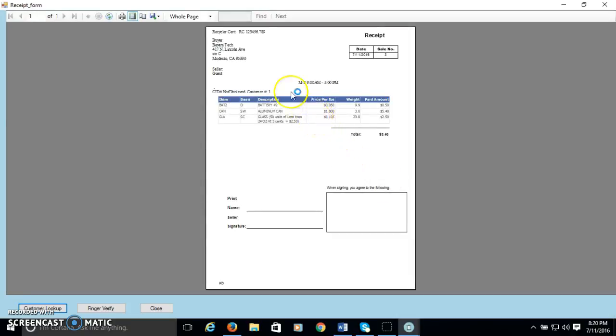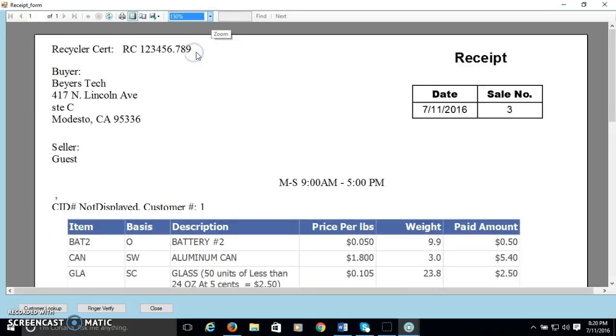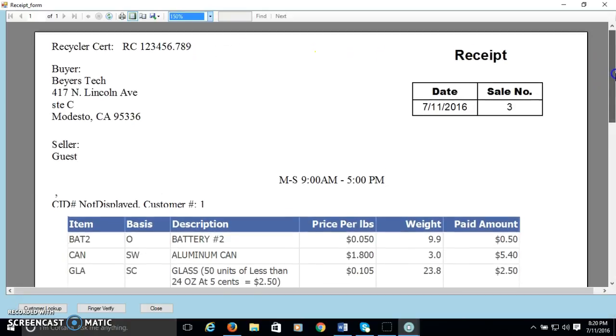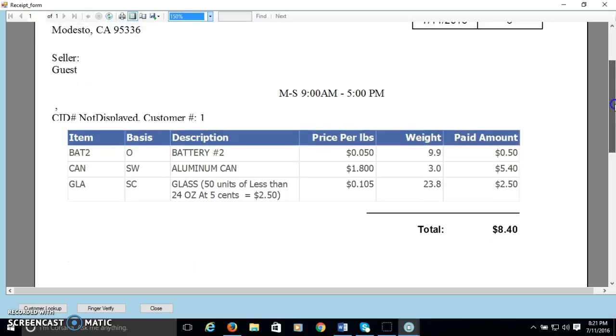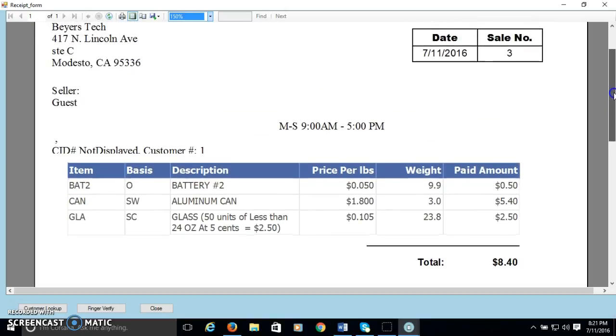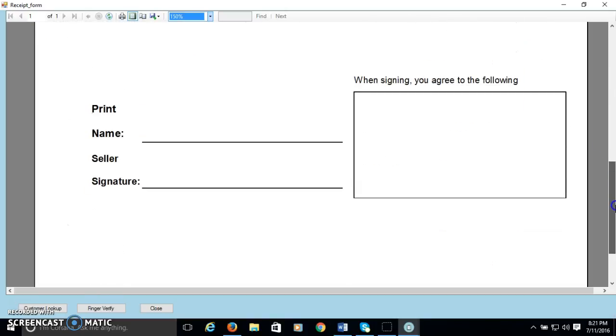And now, give me just a moment. Let me blow this up. And here you see the weights, what's being paid, and the necessary items based on California requirements.